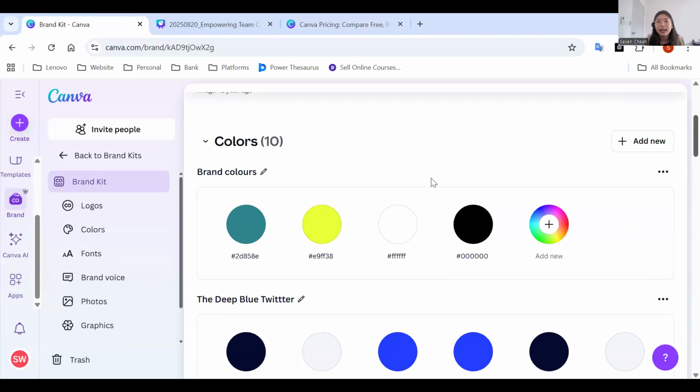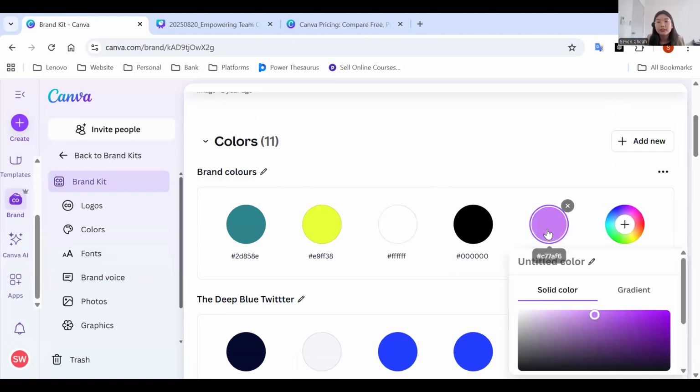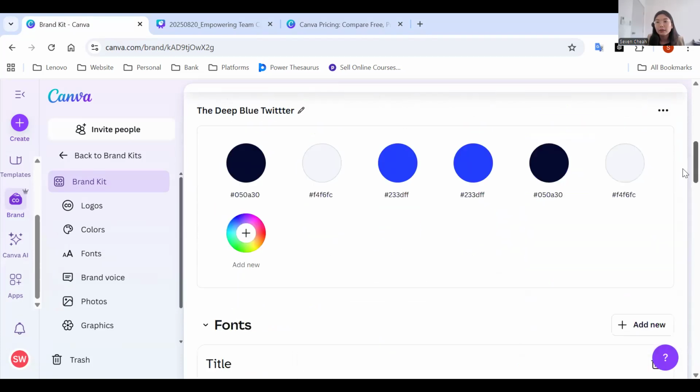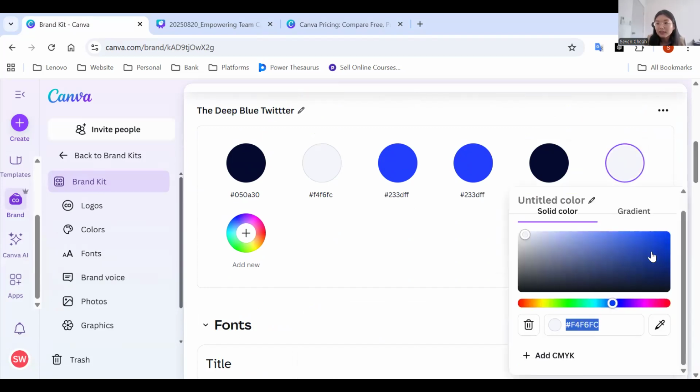So inside the color section here, let's say you want to change the color. You click add a new color. You go down a bit. I want to show you guys the screen, but it keeps blocking me. Let me move this Zoom somewhere else.